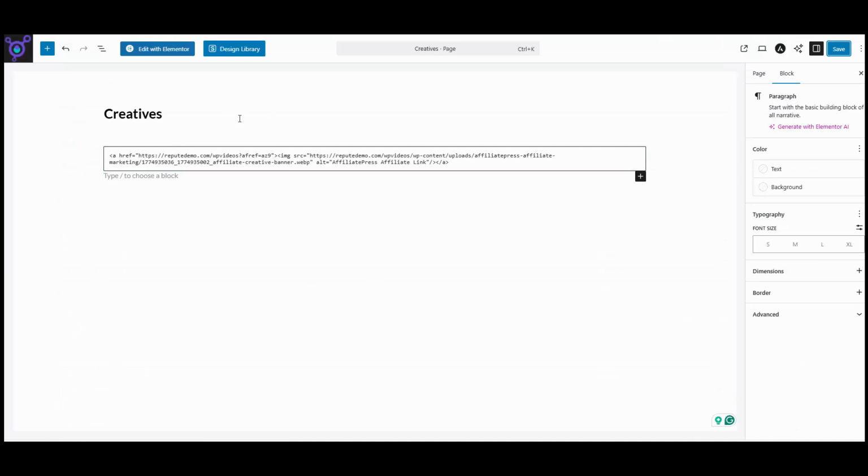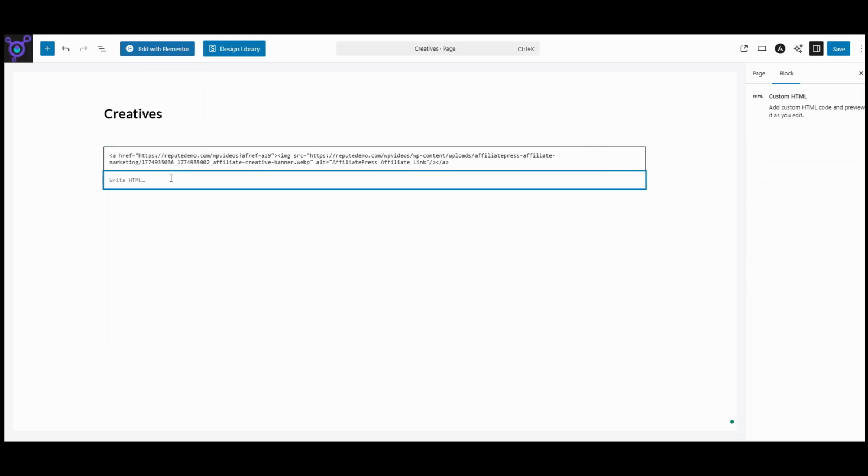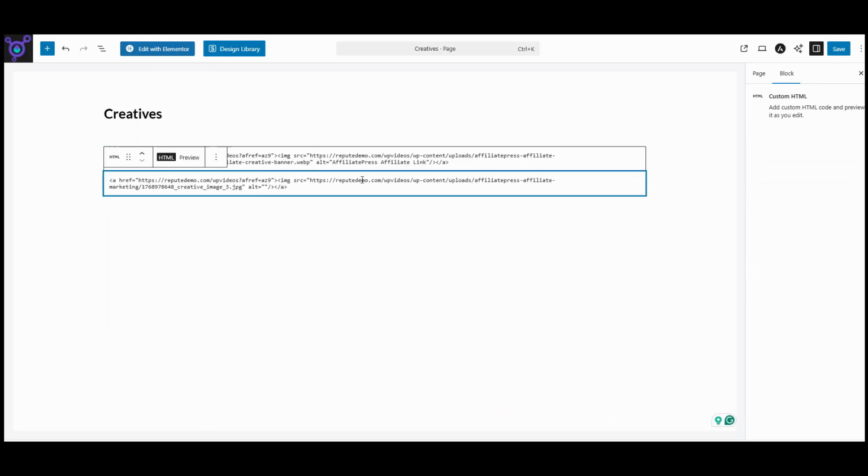Add a new HTML block and paste the HTML code. After that, click the Save button. The page has been saved successfully.